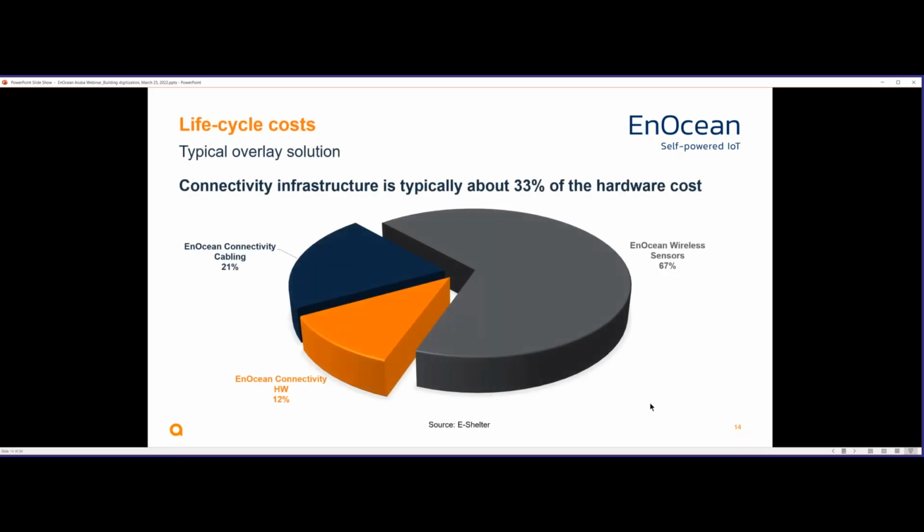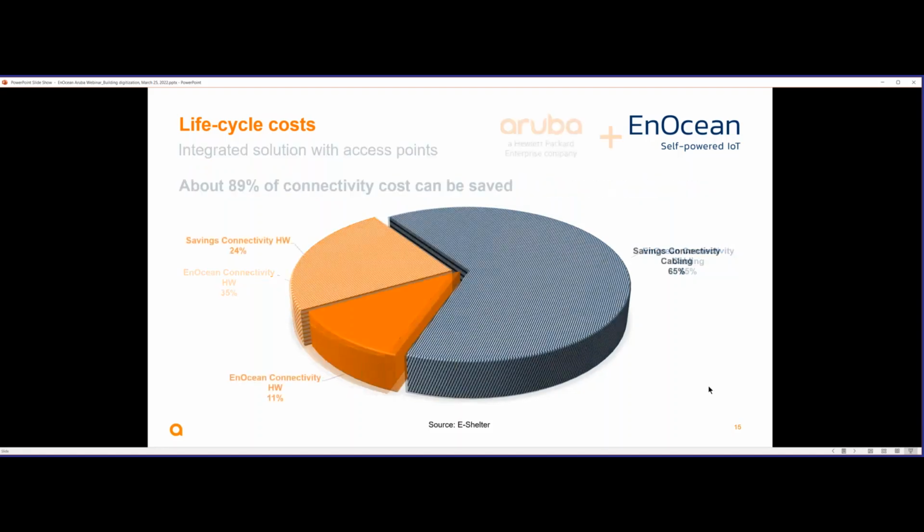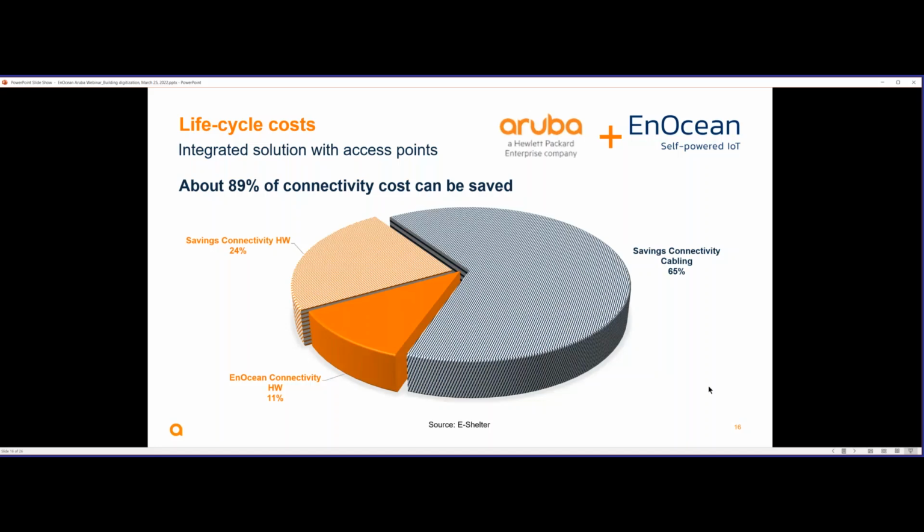If you look at the lifecycle cost of a network, the connectivity infrastructure is typically about 33%. By being able to use wireless communication to the sensors and existing Aruba infrastructure, you're able to significantly lower the cost of the typical overlay deployment. Jump here to the next slide. So the integrated solution with an access point saves about 89% of the connectivity cost. You've eliminated the need for gateways and other infrastructure, which has considerable hardware savings, but even greater than that are the connectivity and cabling savings. When you add on to this the fact that most EnOcean devices use energy harvesting, the savings are even greater because there's no battery replacement cost that's involved.